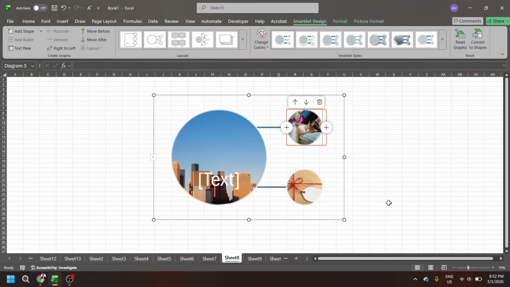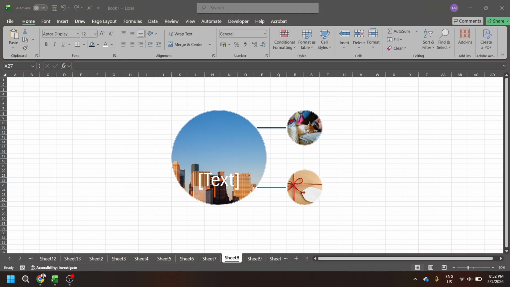And that's all there is to it. Click the picture, click Picture Layout, then choose Circular Picture Callout. Simple, fast, and professional.